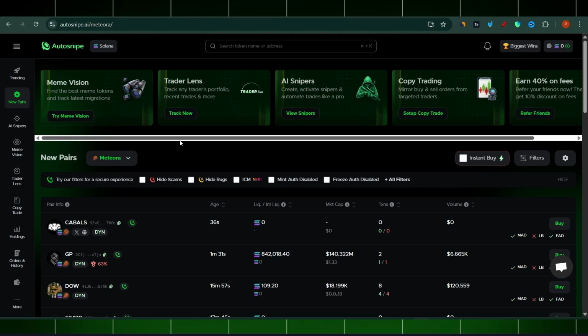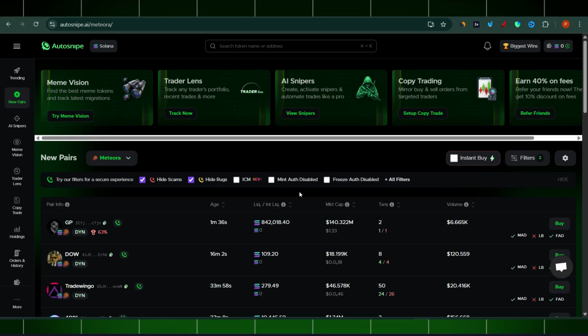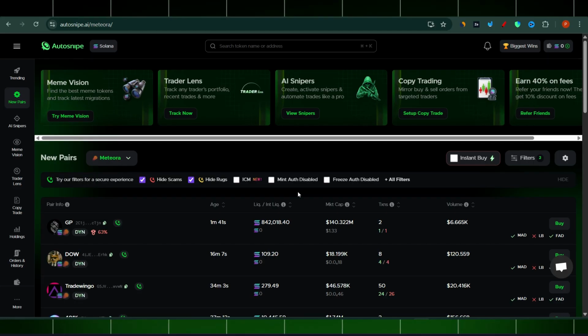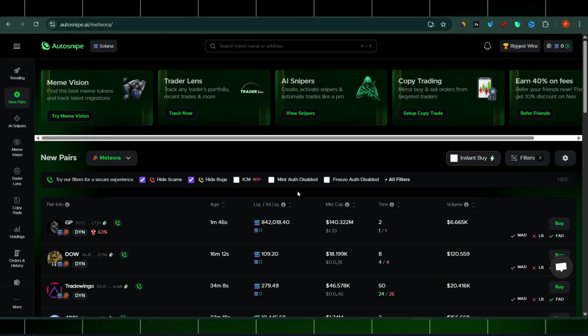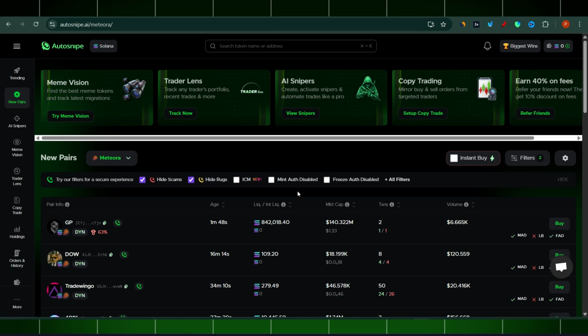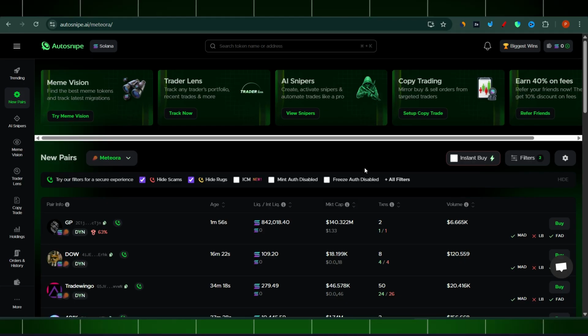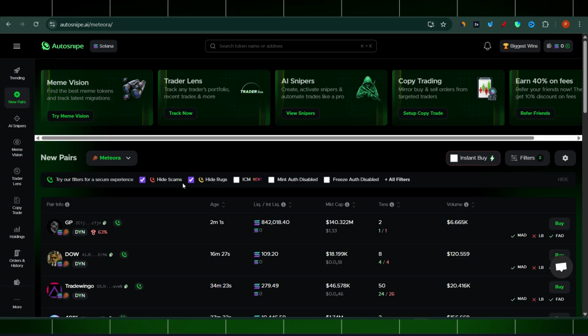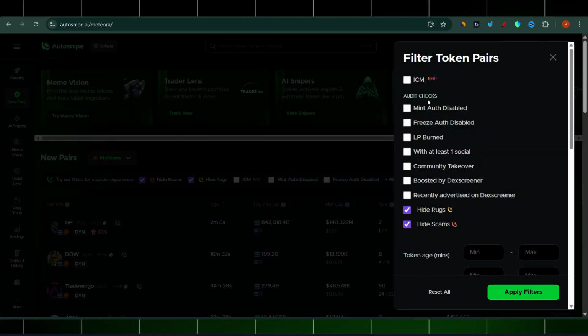The other thing I want to mention is hide scams and hide rugs. I highly encourage you to pick those two right away. I don't know exactly how they work, to be honest with you, but they have some AI algorithm behind it which suggests which particular coins might be scams or rugs, and they try to remove those from the get-go, which is quite cool. It gives you additional security, in my opinion. So I highly encourage you to enable those two right away. If they are there, why should we not use them?